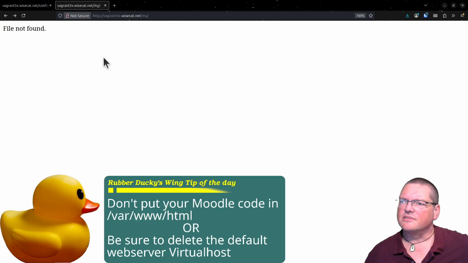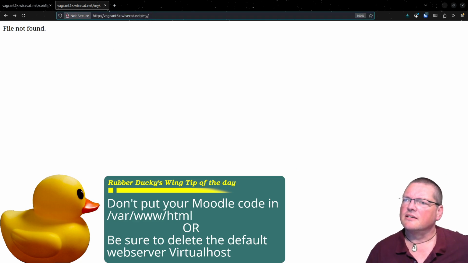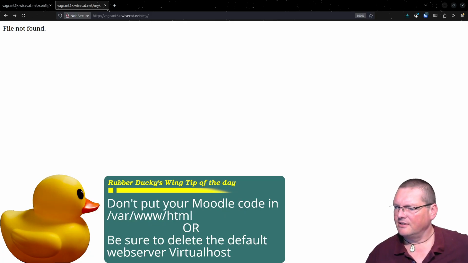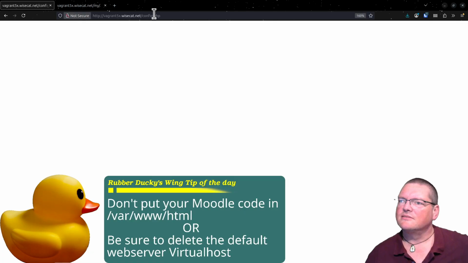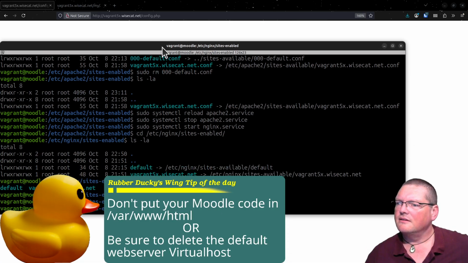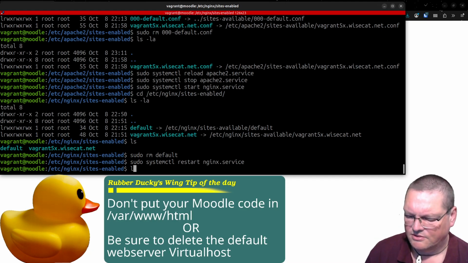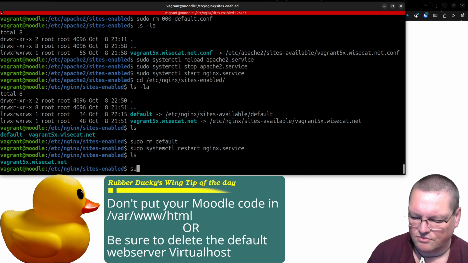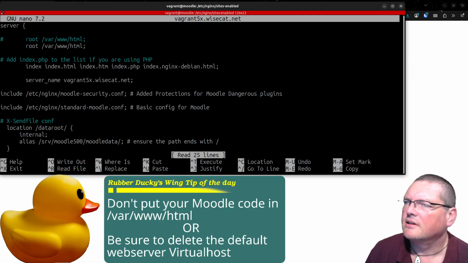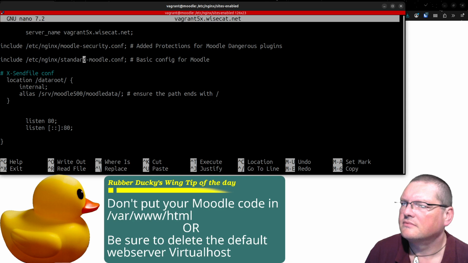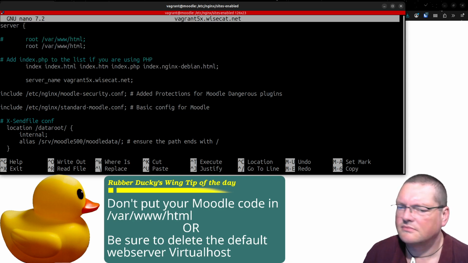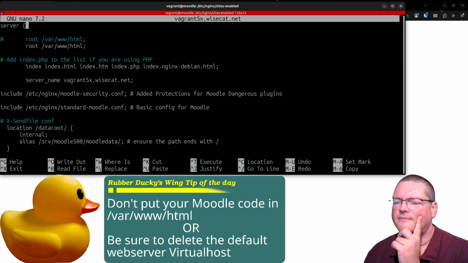So there we go. And now I've got /my. Wait a minute, /my is coming up as a... Okay, that's not right, is it? Okay. Remove the default and sudo nano vagrant. That one. It's still pointing there. That's where the root is. Give me a second while I try to figure out what the heck's going on here.